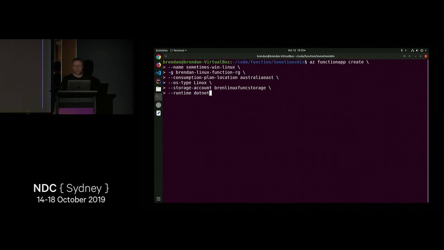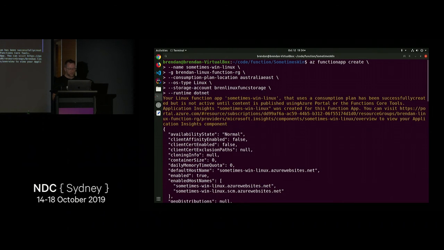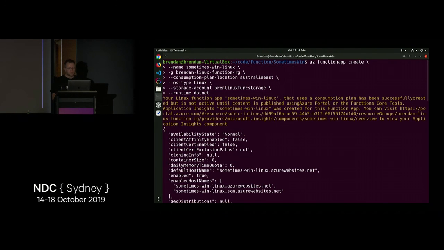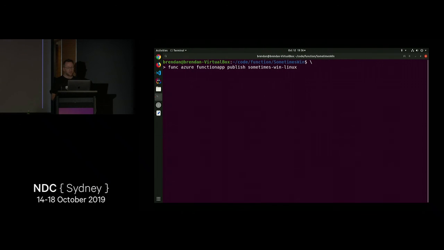The next one is az functionapp create. We give it a name, we tell it what resource group it belongs to, and we tell it the consumption plan location, OS type, the storage account, and the runtime. And away that goes. And that churns away, gives us all kinds of information until eventually it's created. And finally, one more thing to do.